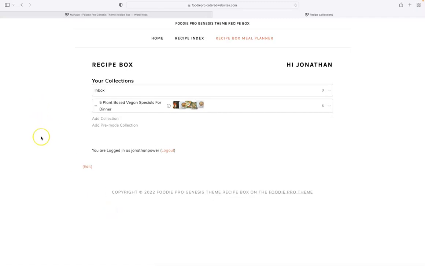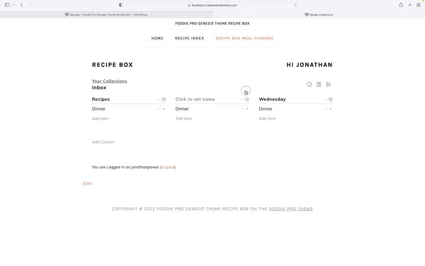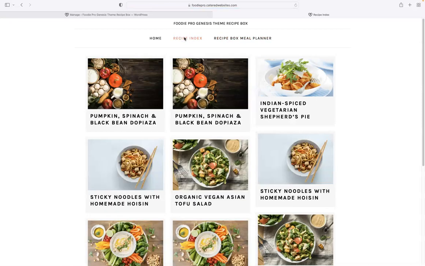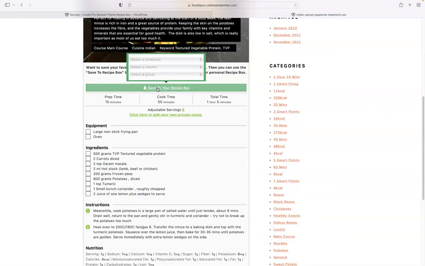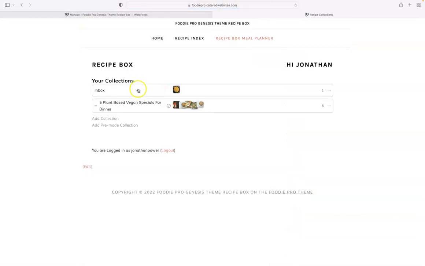So here we are. We have a brand new member called Jonathan after signing up, and I'm going to show you how to set this now in the WordPress Recipe Maker settings. You can see here there's nothing in the inbox, and that's because I haven't gone to the recipes yet and I haven't added any. But if I go to a recipe here, it'll go save to recipe box, and I can save it to the inbox like that, and then go to collections, and there it is there.